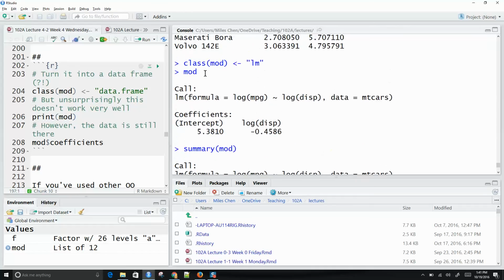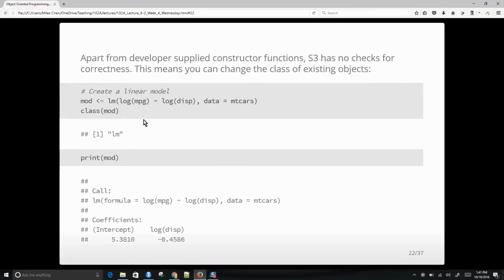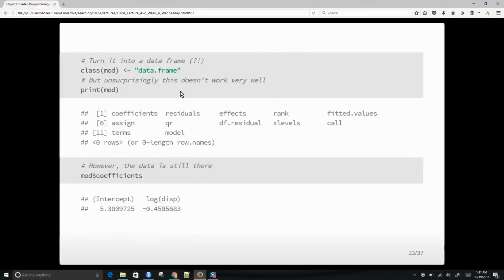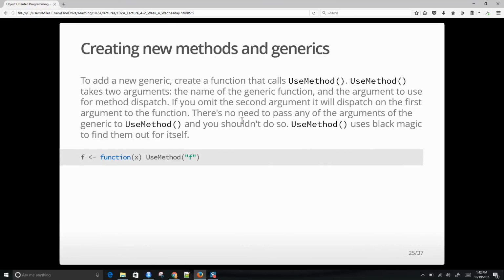So all of these things, when we type it out, it's there. But there's no check to make sure it's correct. You can just change the thing to a data frame, and it looks funny, but the data is still there. It says this might feel weird, and it is a little weird, but there's nothing wrong with it. It just says, don't aim the gun at your foot. And so we won't have any problems here.